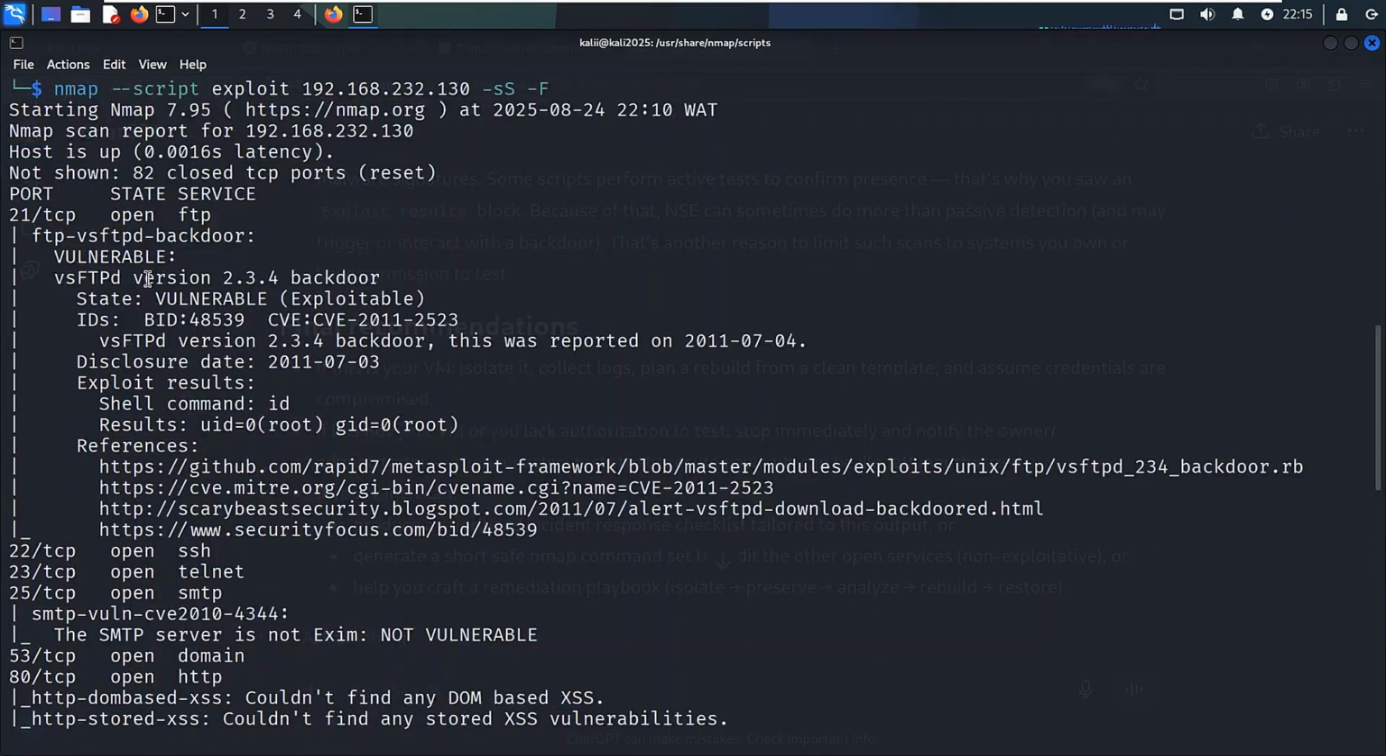For this port 21, it tells us that it is vulnerable, and it gave us the version and the state, which is exploitable. For now we don't know how to exploit it, but this scan is just a way of telling us this is vulnerable. In future videos we're going to learn how to exploit it. So this is another vulnerability found on port 21.